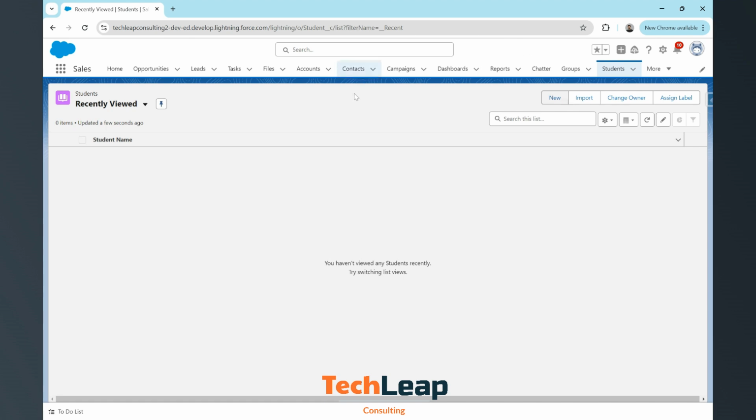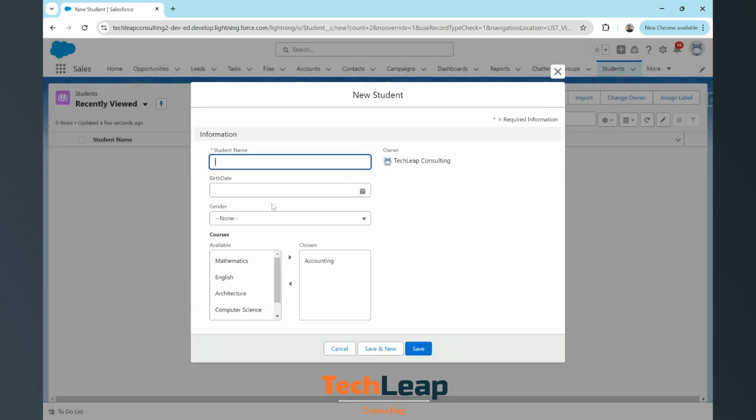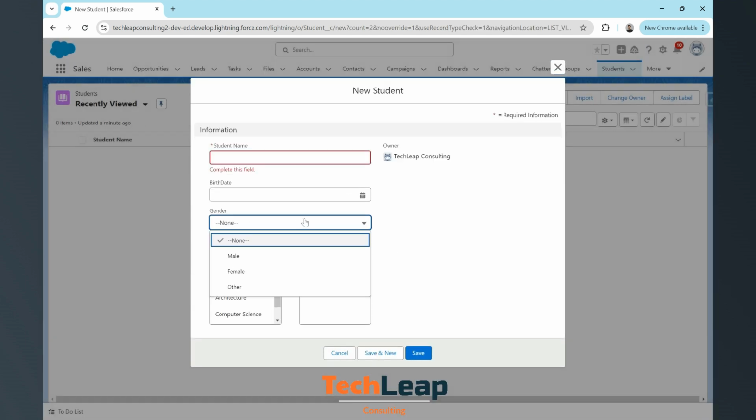So as you can see, I'm logged in and I'm on my student object. If I try to create a new student record, I can see that I have two pick list fields. One is for gender and the other is a multi-select pick list, which shows subjects or courses like mathematics, English, architecture, accounting, and all those. If I wish to change those, for example, add more courses and remove some of these, how would I do that?